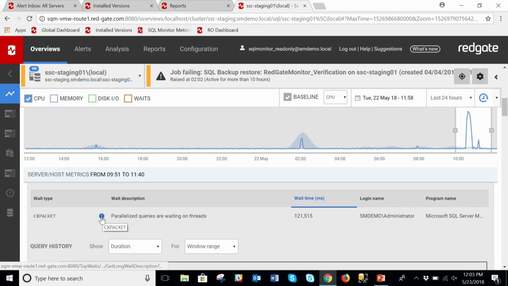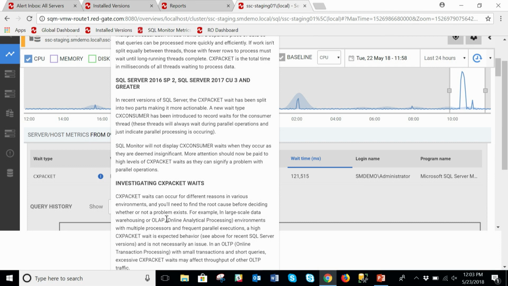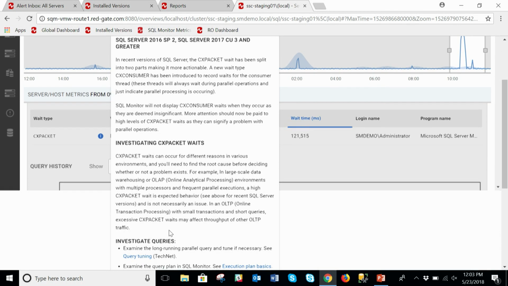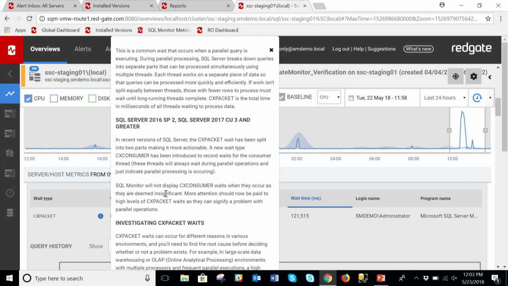If I don't understand what CXPACKET means or what to do about it, I can click on this little icon and that will bring up some material that explains what this means and how I can investigate why it's happening and what to do. So I just love this.